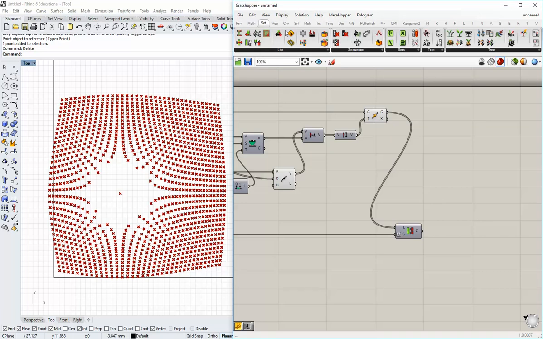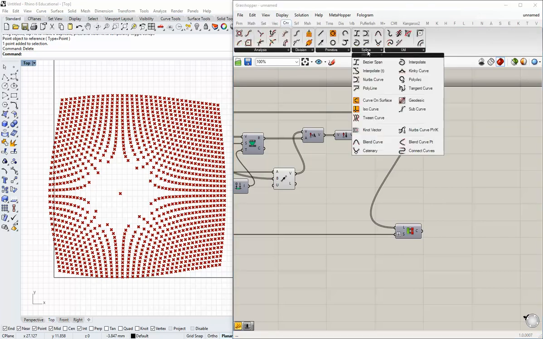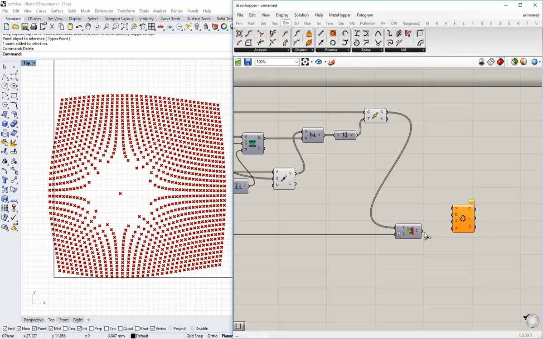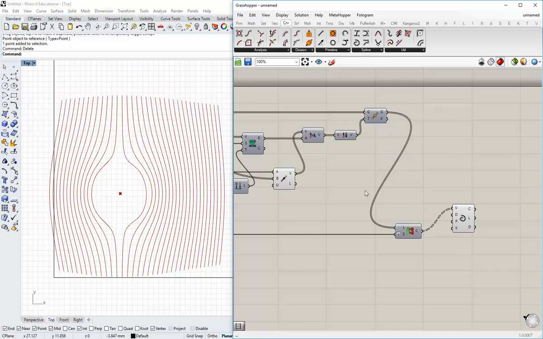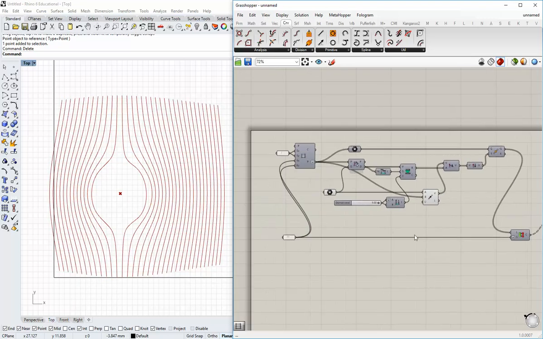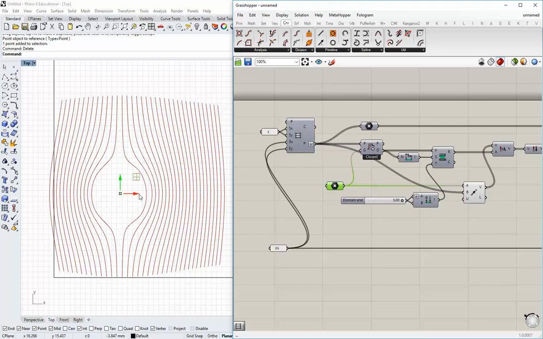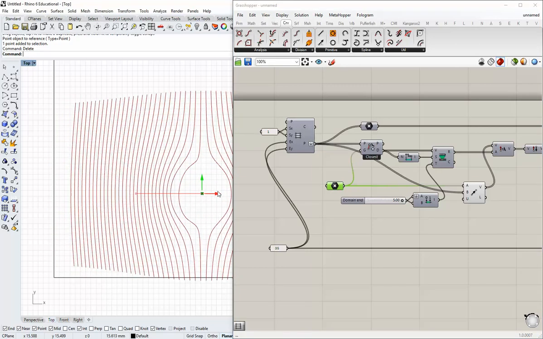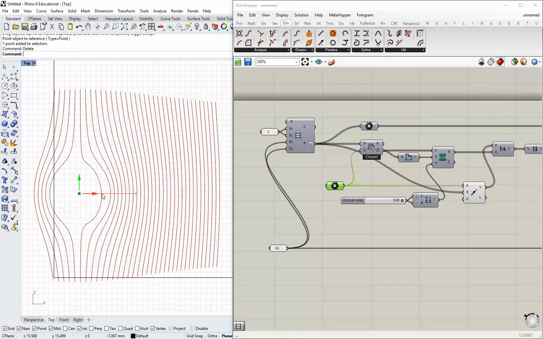Let's draw against that, right? So let's go to curve, spline, and interpolate. Let's just plug that right in. And let's turn off some stuff here so we can see it. Okay. So now we've got a point controlling a bunch of lines instead of the grid, right? The grid was really just a means to this end.